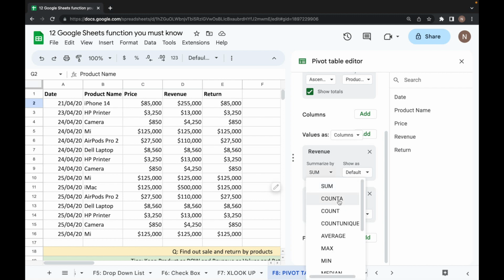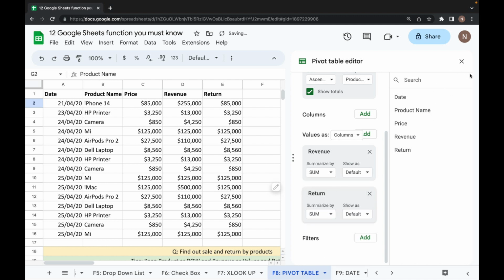So by default, sometimes the calculation happens as sum or count a. If you want to just count the cells, you can select count a, or so many others like minimum, average, so you can select it. For my case, I want sum, so I'll just select sum, which is already selected.